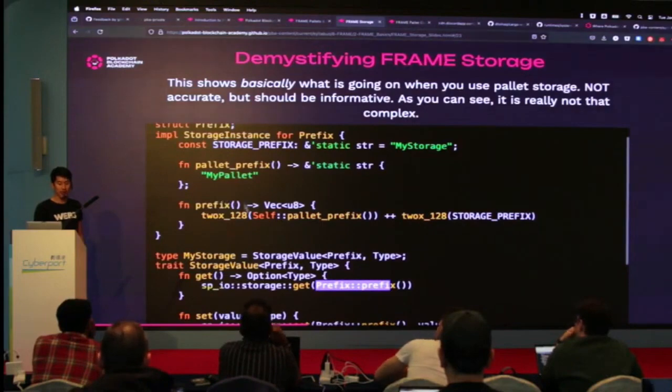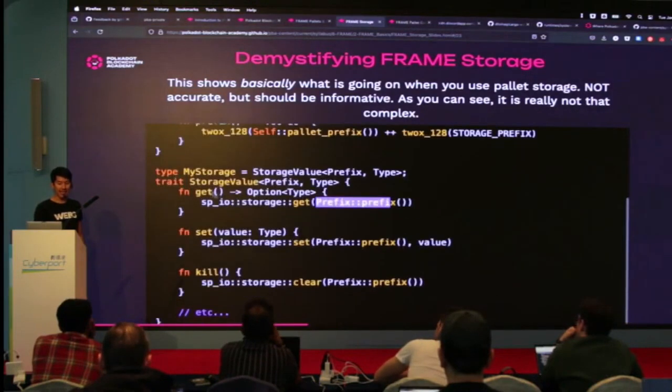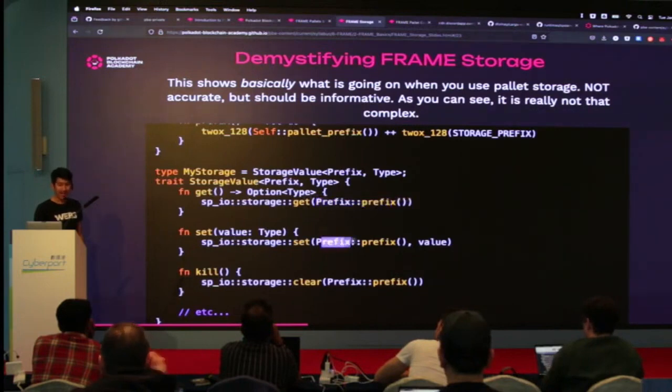If you can imagine, we can write this function. All of our functions, like get, it calls this hash. Set, it sets whatever value you want at that hash. Clear, it clears that at that hash.